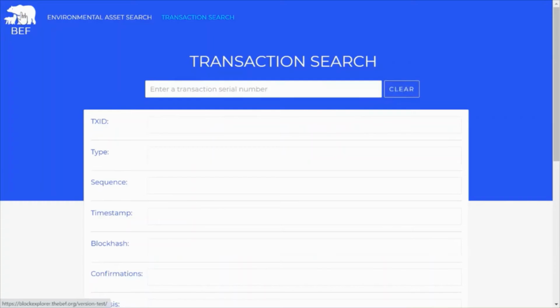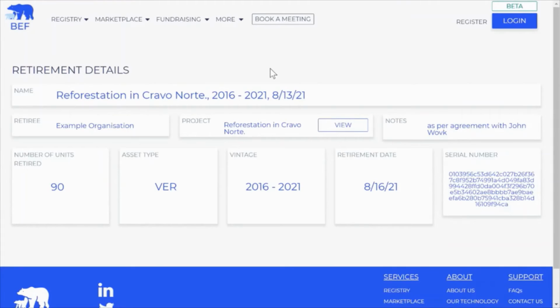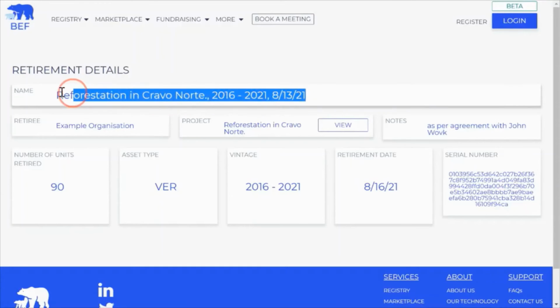But what if we want to look at ownership of a particular asset? Let's first go back to the BEF platform to look at a specific asset which we can delve into. I'm back on the page which provides the details of the specific retirement, but what I want to do is look at the ownership of this particular asset here. So I'm going to copy the name, and as you guessed it, head back to the BEF blockchain tool to do some searches.